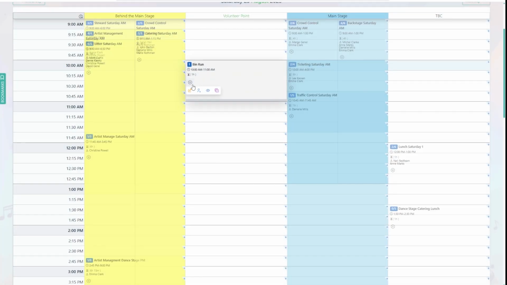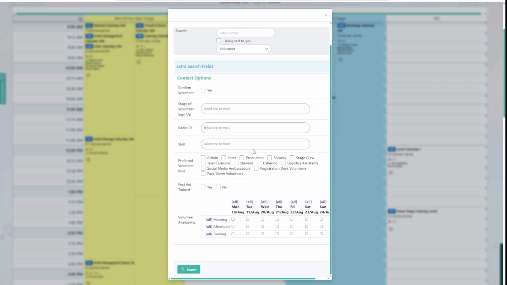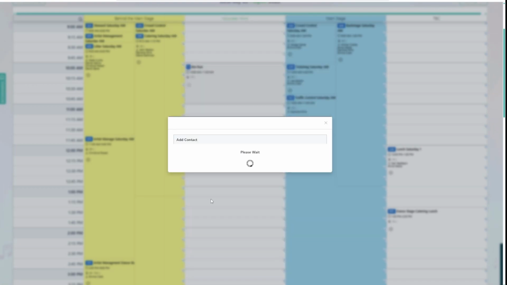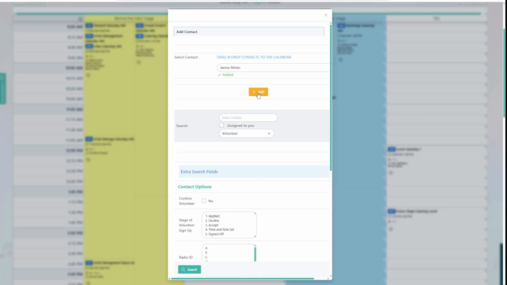Then I can also do this via the cog at the bottom, and I can click on the plus. It's the same thing, and in here I can actually search the fields themselves, either the profile fields or off of the form. So I might search for everyone who is available on Saturday and first aid trained, and here I get the list of those people, and again, I can assign these guys to a shift.